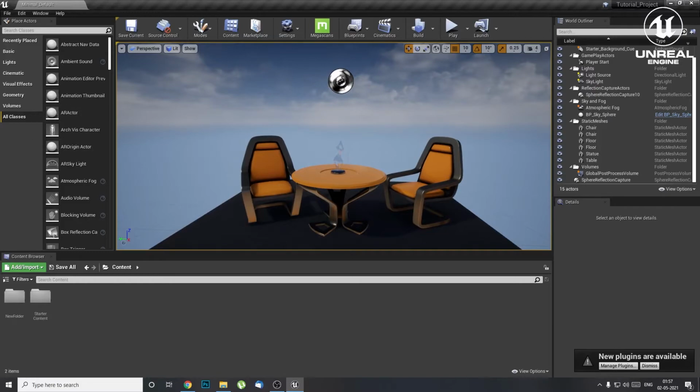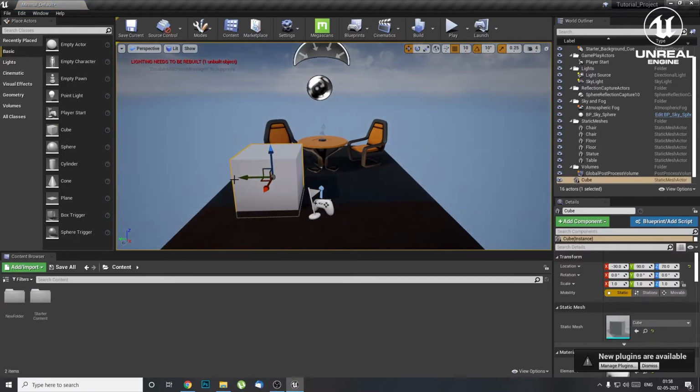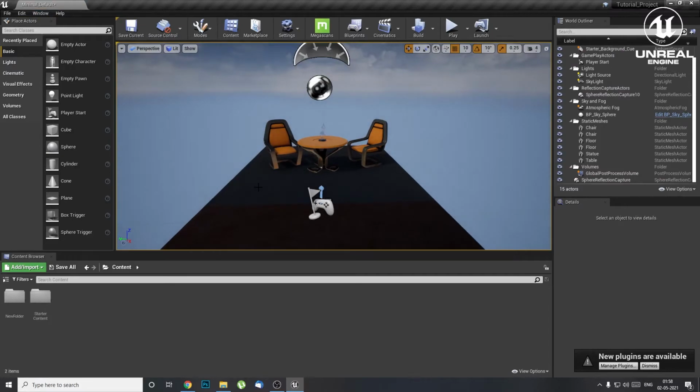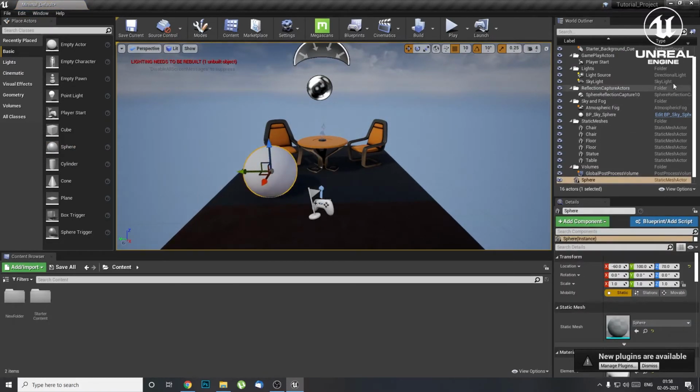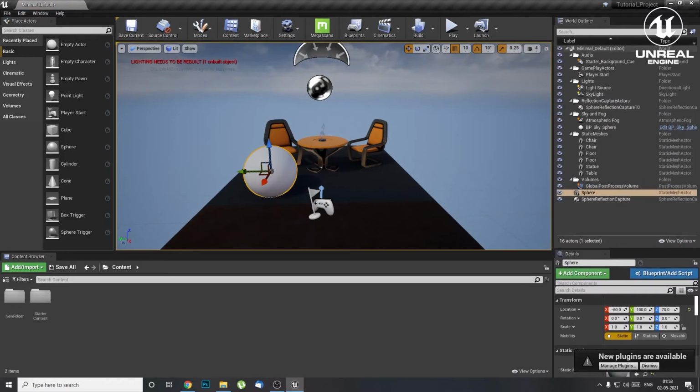You can drag and drop something from this place toolbar onto the viewport. Like I've dragged a cube over here, I'll drag the sphere. There are many things we can drag and drop, and you can normally delete them too. As I'm doing all this, dragging something inside, you can see something getting changed inside the world outliner.